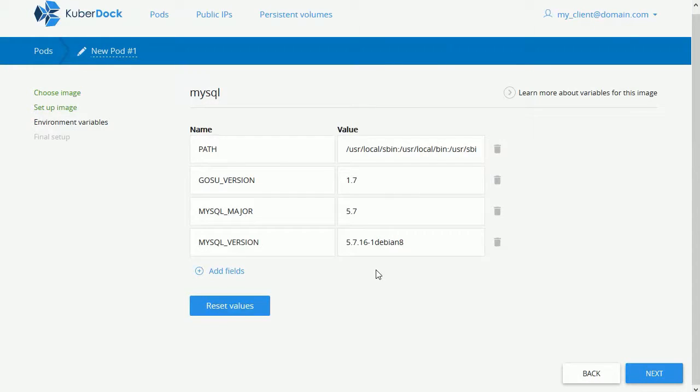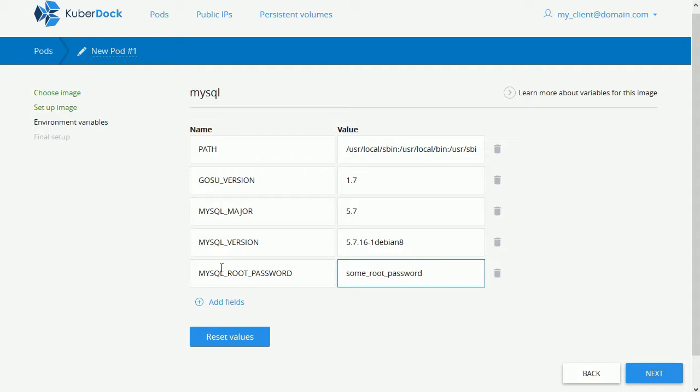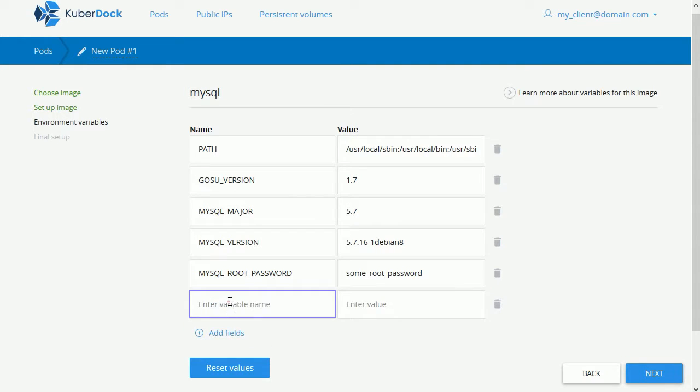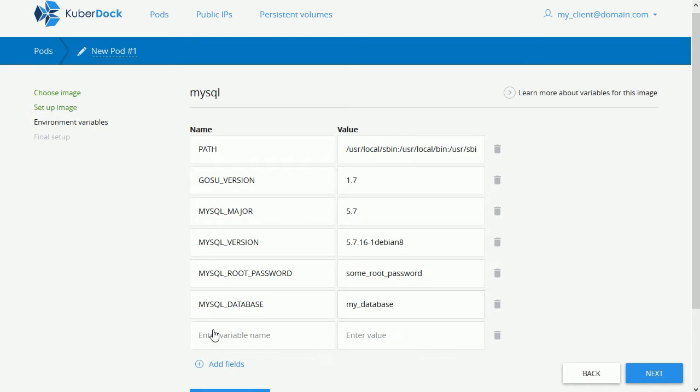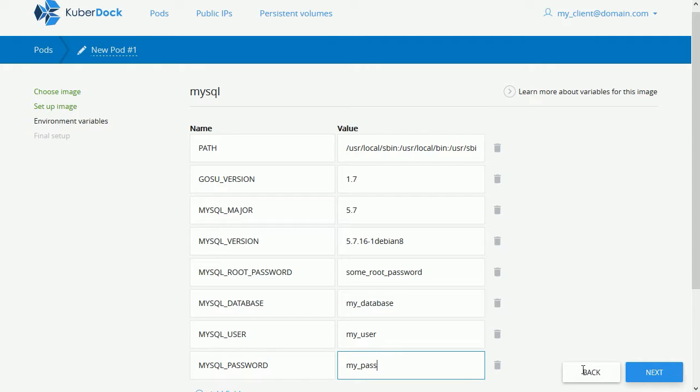Get back to the KuberDock web interface to add some of them for the image by clicking on the Add Fields button. For this example, we will add MySQL root password value in addition to the list of predefined values. You can add more fields by clicking on Add Fields again. Let's now add MySQL database value so that MySQL will create this database upon application start. We'll also create MySQL user and MySQL password parameters to create a database user with these credentials. We are done here. Click on Next to proceed to the next step.